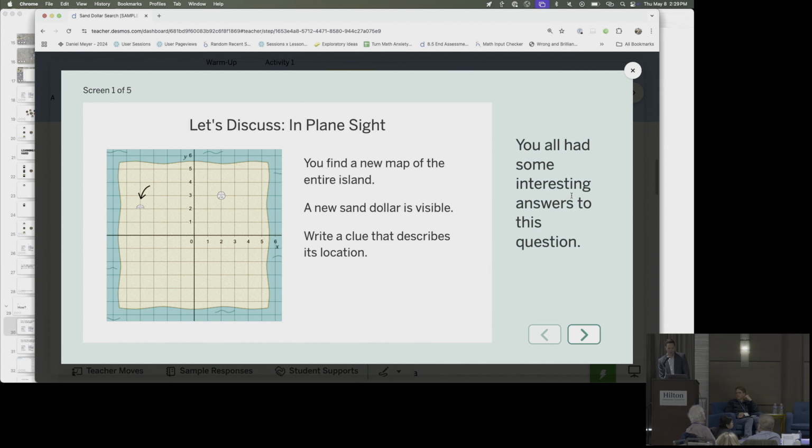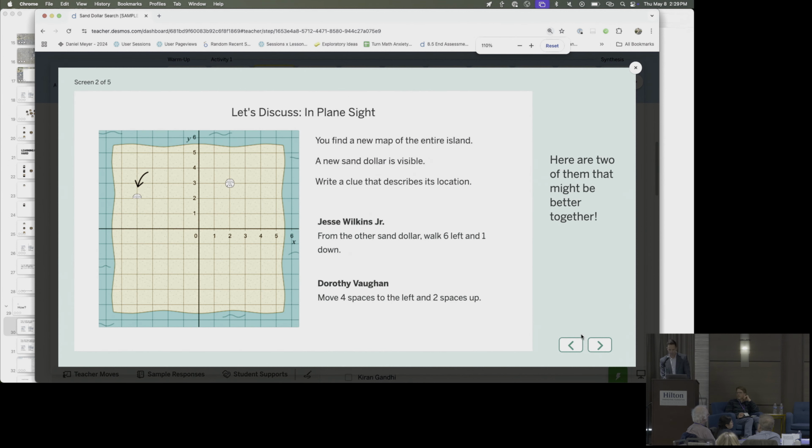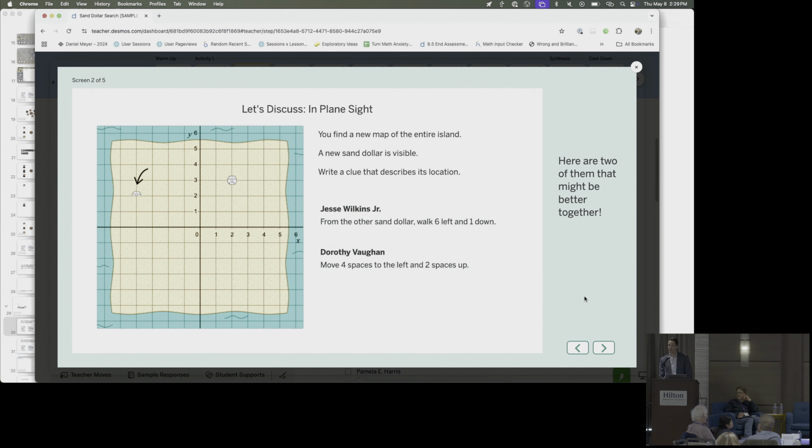So you could say, hey, you all had some interesting answers to this question right here. Let me zoom out a little bit. Here are two of them that might be better together. Jesse said, from the other sand dollar, walk 6 left and 1 down. Dorothy said, move 4 spaces to the left and 2 spaces up.